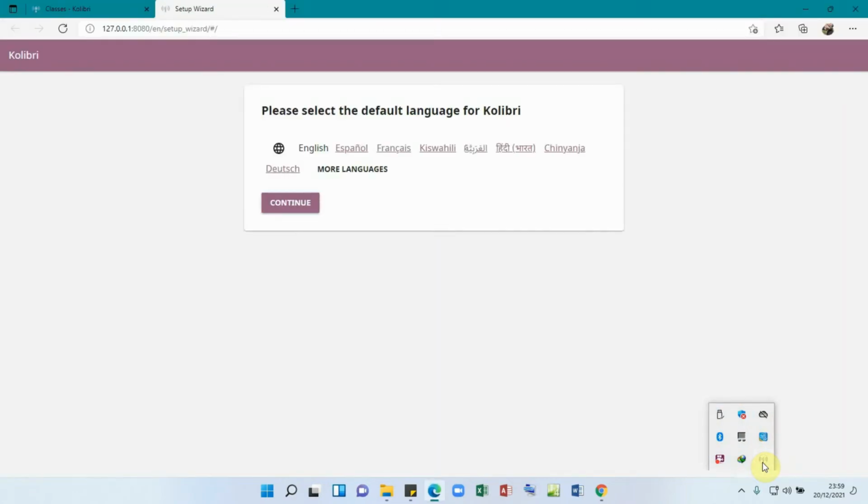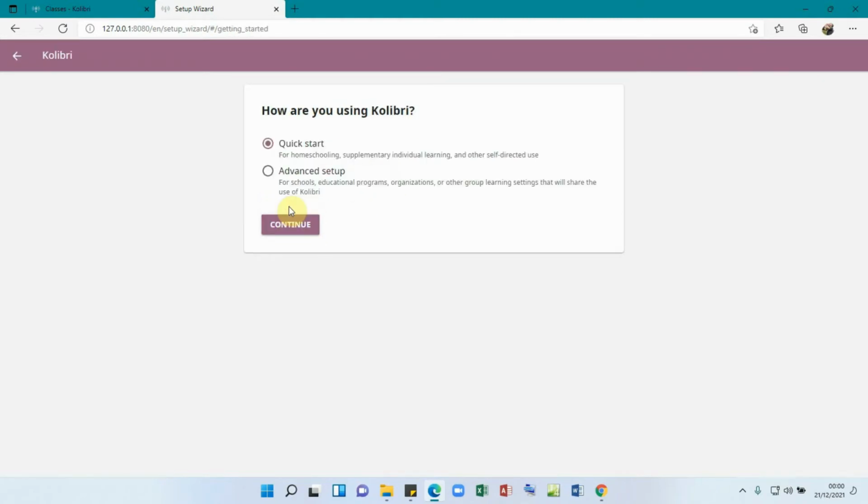So finally, it has opened in our browser without even us touching anything. You're seeing up here, it has opened in our browser, and this is the address that it has given us. They're telling us to please select the default language for Kolibri. Right now I'm using English, so it's the one I'm going to be selecting. But for your case, if you need any other language, you can look through the other languages. So I'll click continue to set up other options.